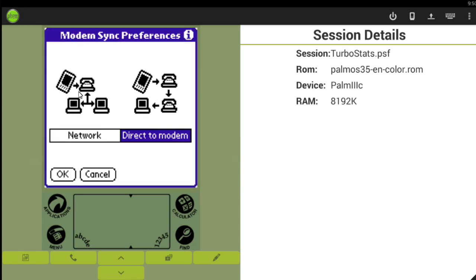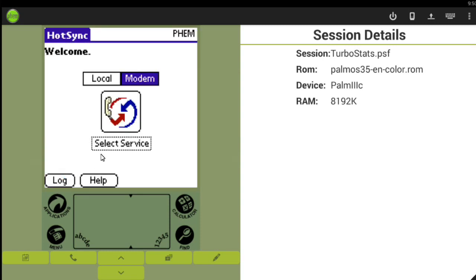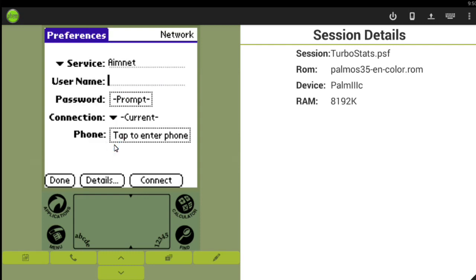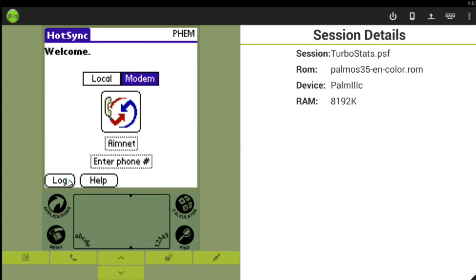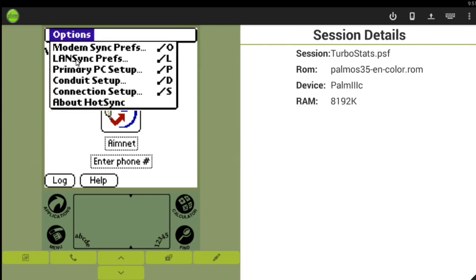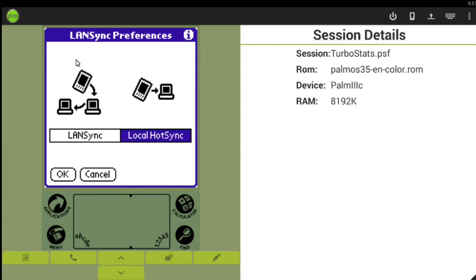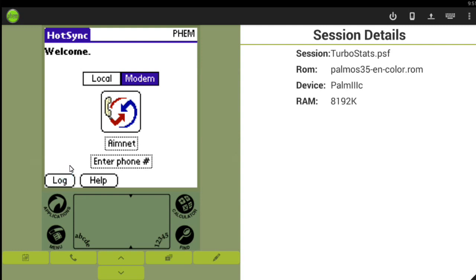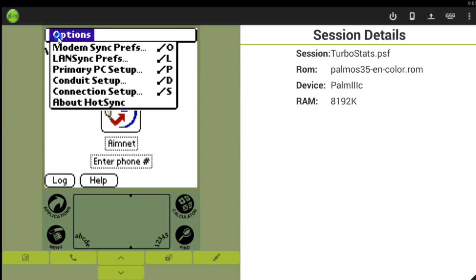Here we want to click on network and then click OK, and then you should get the select service box to appear. Click in the select service box, and you don't have to fill any of this out, just click done, and now this should change to AIMNet instead of select service. Okay, let's go back into the hot sync tab, and this time we're going to click on LAN sync prefs and make sure it's on local hot sync, and now click OK.